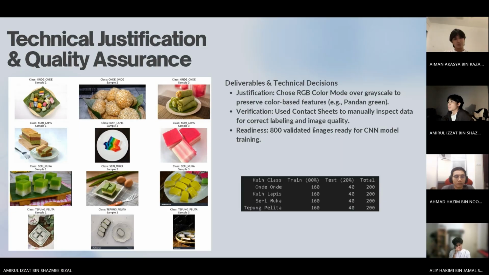Next, to conclude the data engineering phase, I performed a final validation of the dataset. As you can see in the summary table, I successfully created a perfectly balanced distribution with 160 training images and 40 testing images for every single category. I also generated these contact sheets to manually inspect the data. The visual check confirms that my automated scraping process successfully filtered out noise and kept only high quality real-world photos.